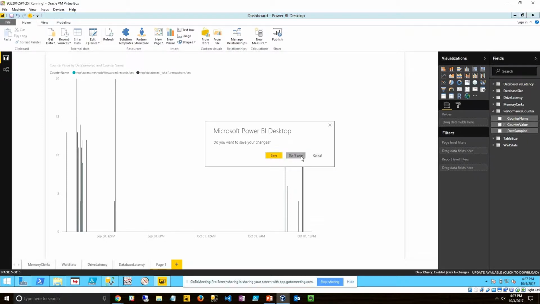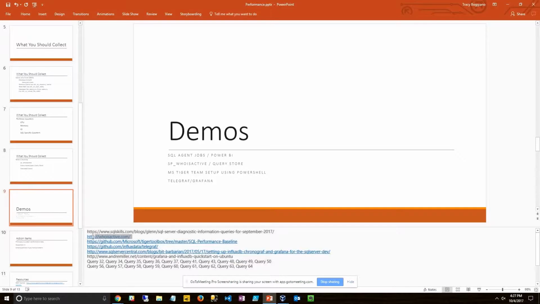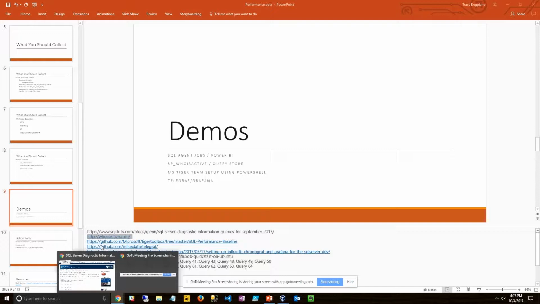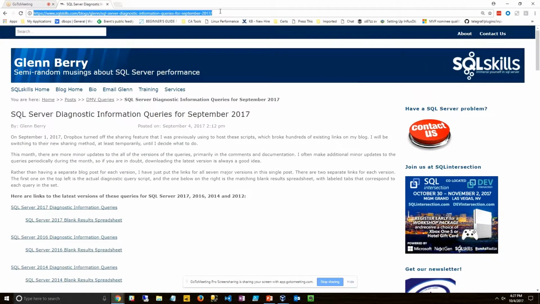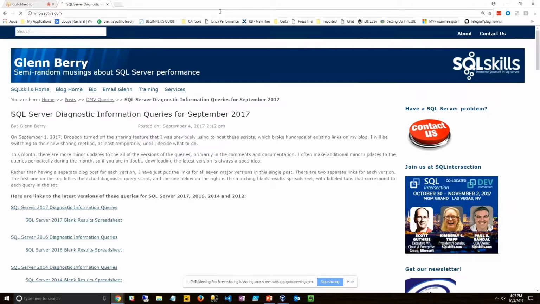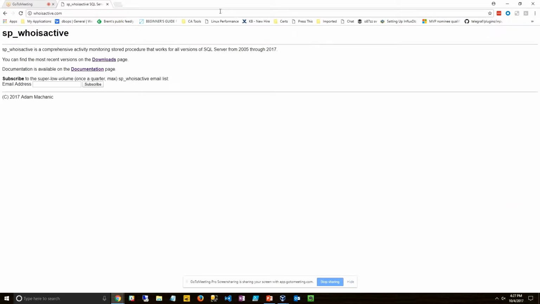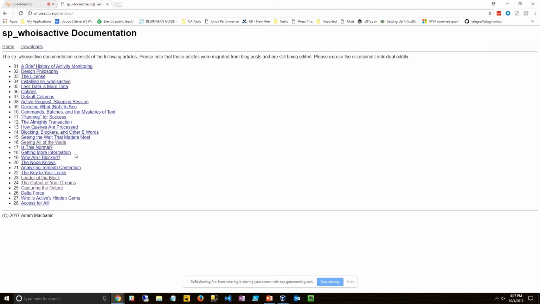So we'll cover sp_WhoIsActive and Query Store in that amount of time. For those of you who, most of you already know Who Is Active. It's got its own domain now. So it got off of blogs because he's shutting that down. So its own domain for documentation. So you can download it and find all the documentation.